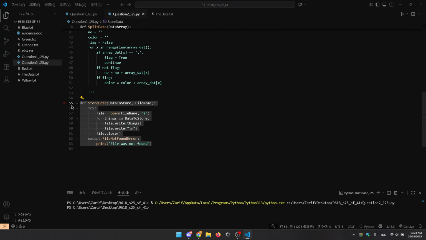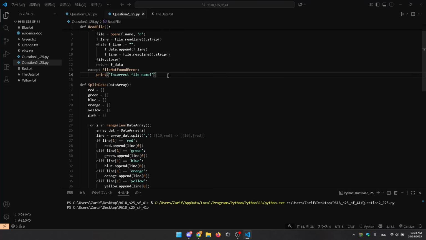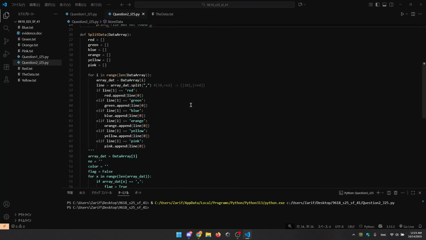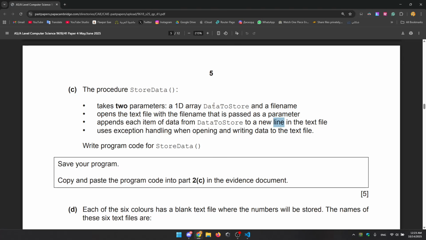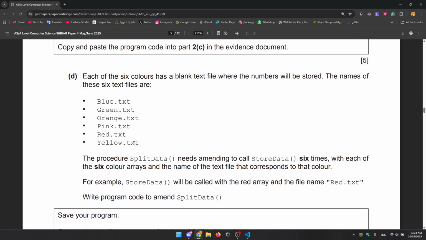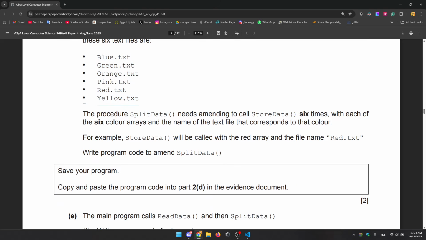So I'm going to take store data, cut it, and put it on top of split data because I think we got to use this in split data. So basically that's going to be it. So in each of the 6 colors has a blank text file, so it's already pre-made for you. So over here, the procedure split data needs amending to call store data 6 times. Okay, so it's going to call it 6 times with each of the 6 color arrays. Oh, okay, so they've mentioned it, it's 6 times.